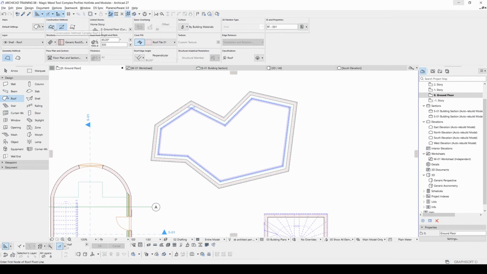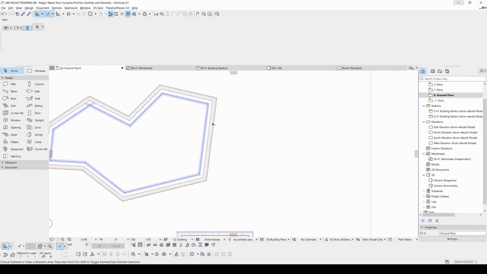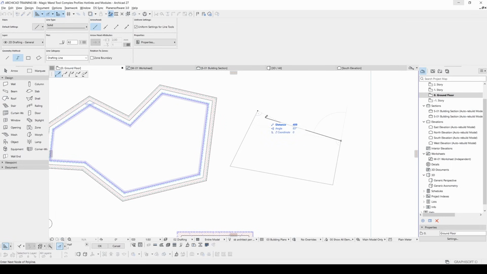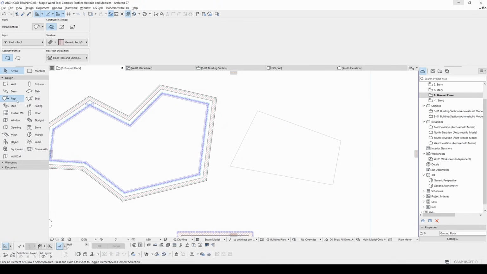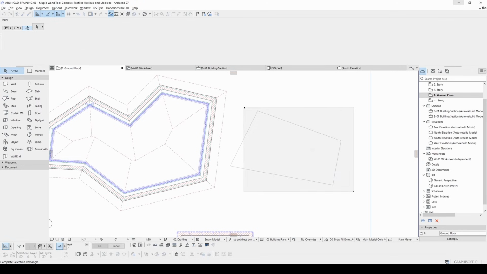But to do it, we will go to the complex profile for the roof. Let's try again from here. Just click the roof tool and hit the space. There we go. We will click this move plane and it will work. Just like this.